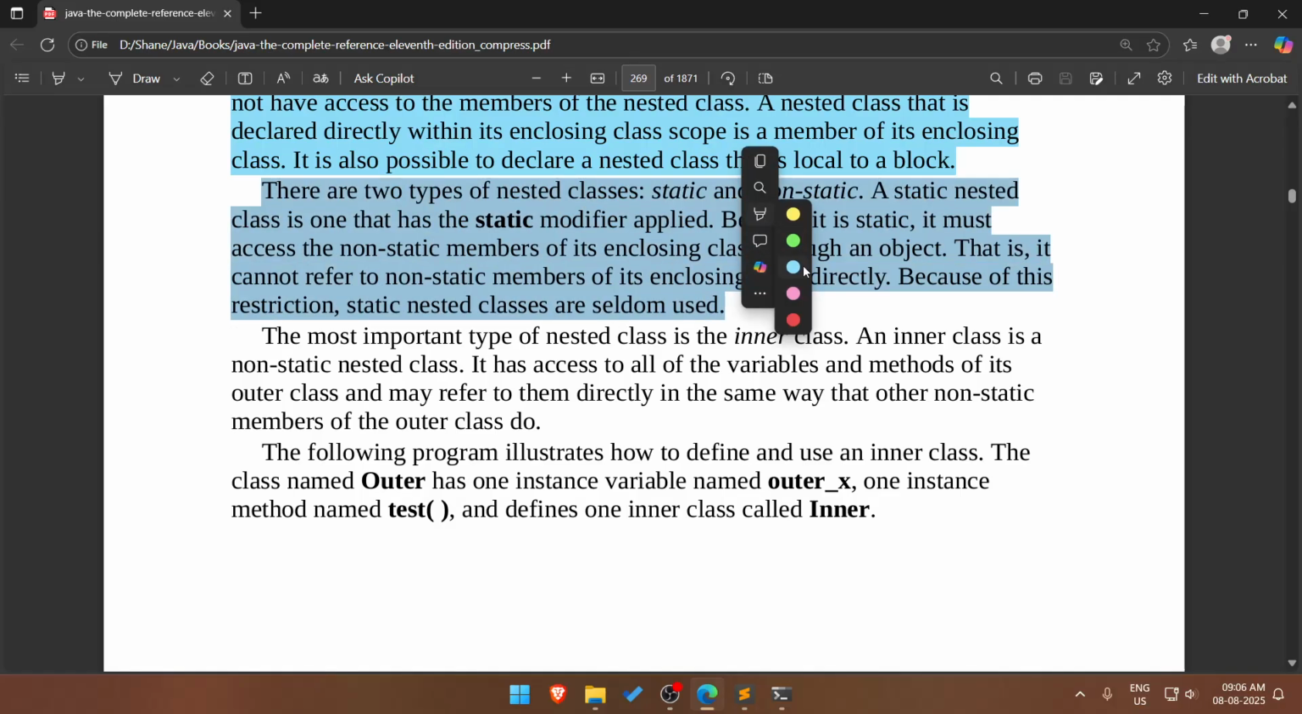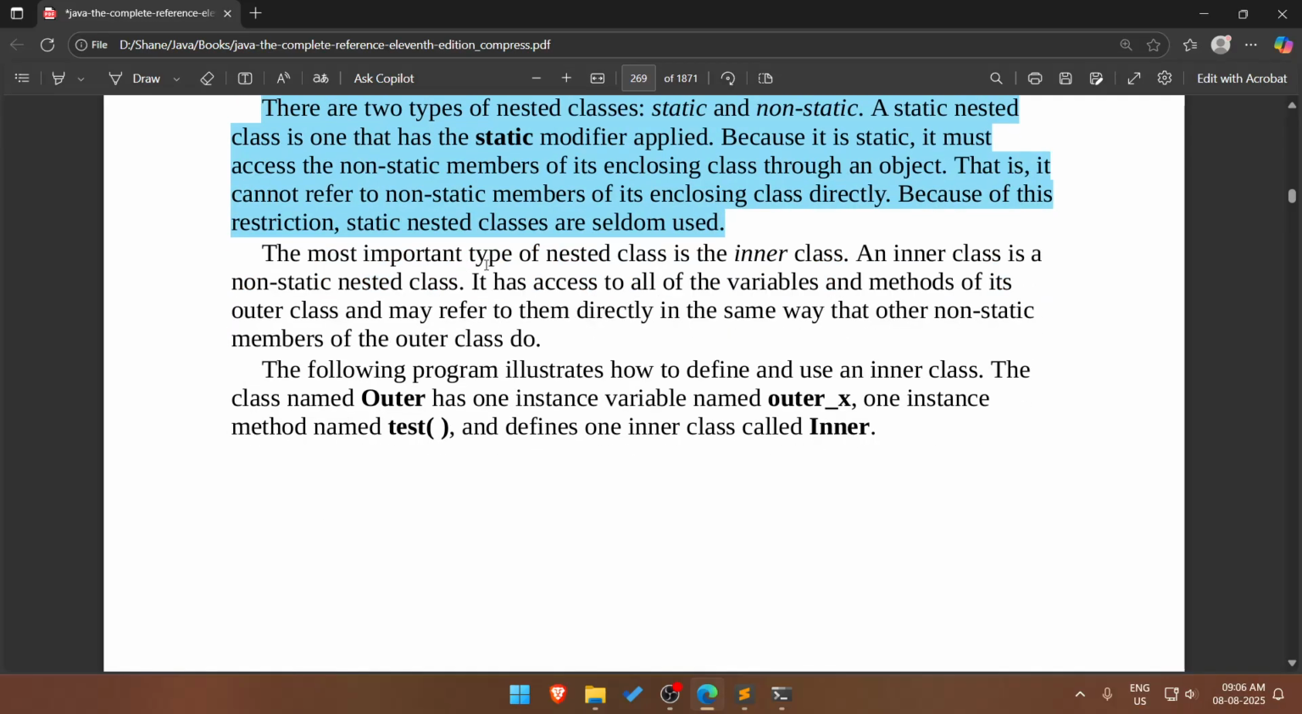Okay, so the most important type of nested class is the inner class. An inner class is a non-static nested class. It has access to all variables and methods of its outer class and may refer to them directly in the same way that other non-static members of the other classes do.